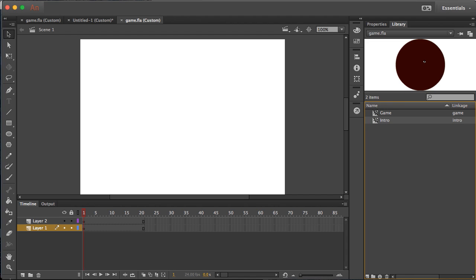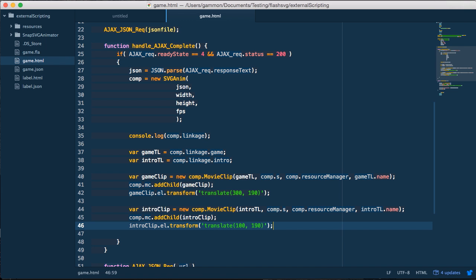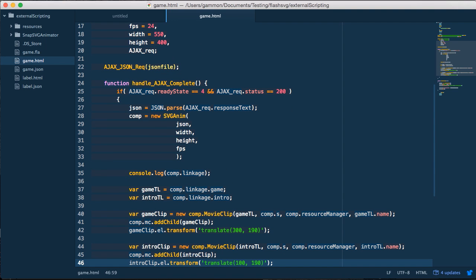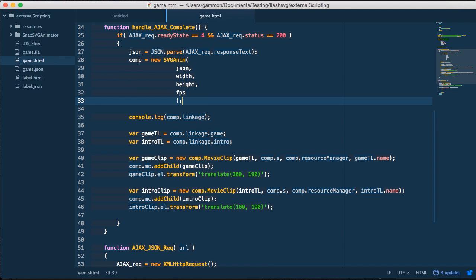So if we look at the code that actually runs this, you'll see here I'm just getting my SVG anim object like I would normally. So this is the code that's generated when you publish. But what I'm also able to do is edit this and access these variables. So inside of it, we have this linkage property, which contains all of our exported movie clips. We can then just simply add a movie clip, add it to our stage, and then manipulate it with JavaScript the way we would normally with SVG.